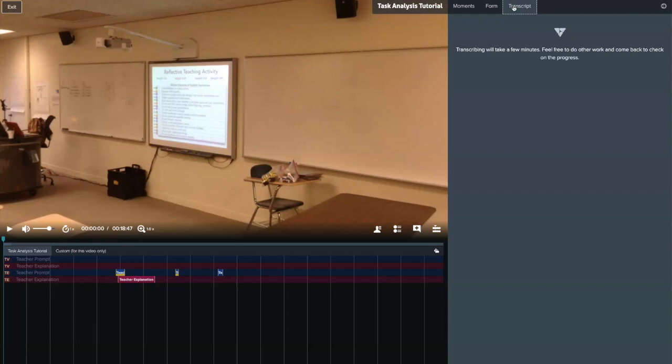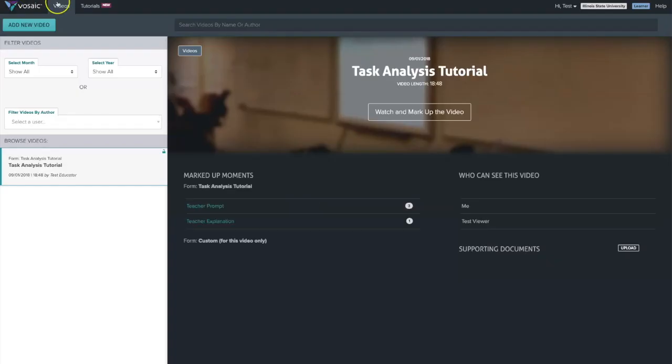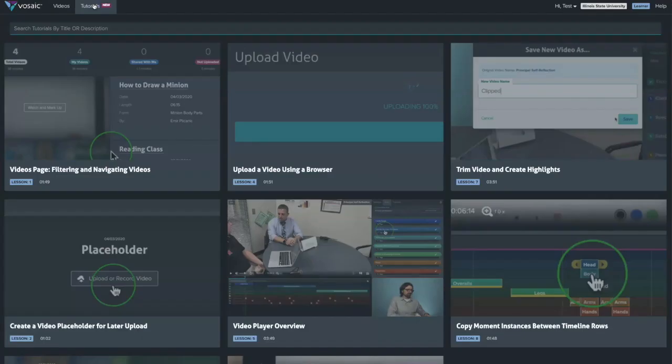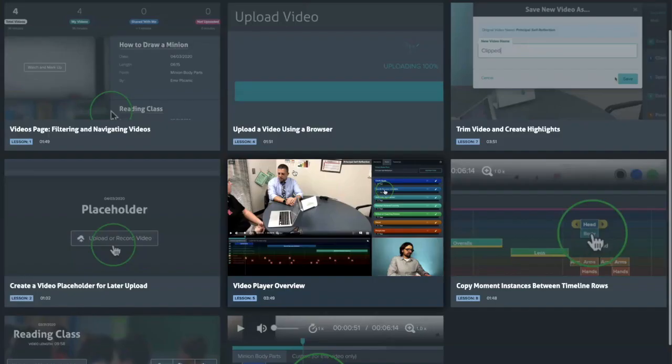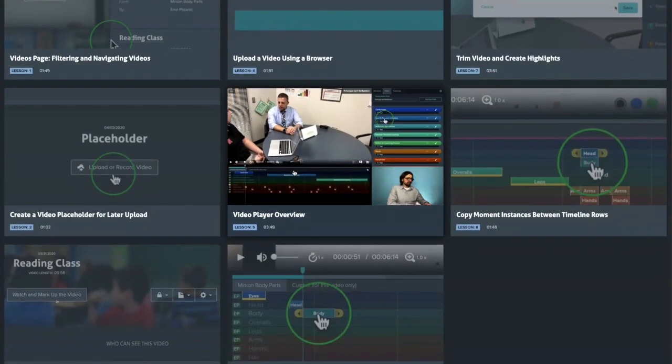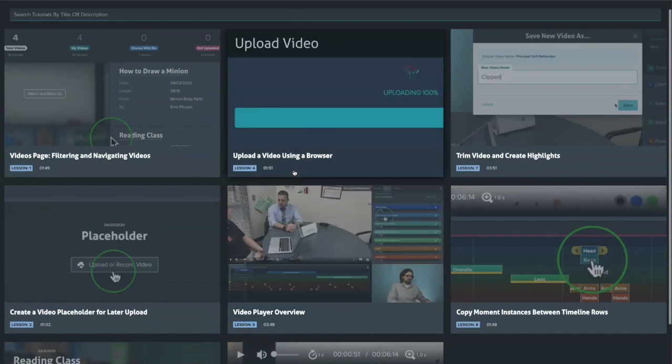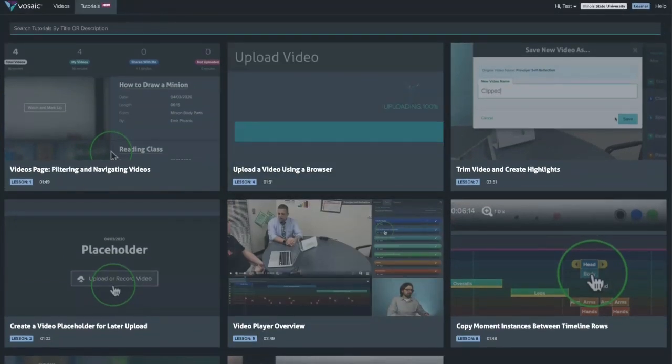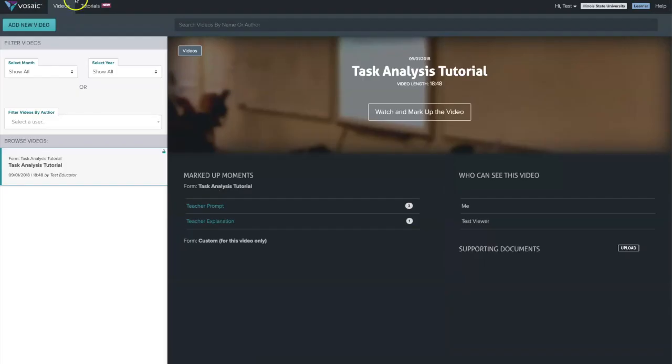While we wait for this to transcribe, to get back to your main screen, if you scroll all the way over to the left, this is where you can push exit and it'll take you back to your main screen. The other tab at the top of your form is the tutorial tab. And this is where you can find some other how-to videos if you are having trouble with some of the basic functions of Vosaic.